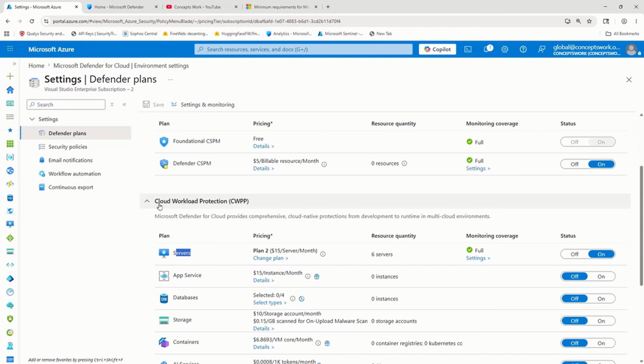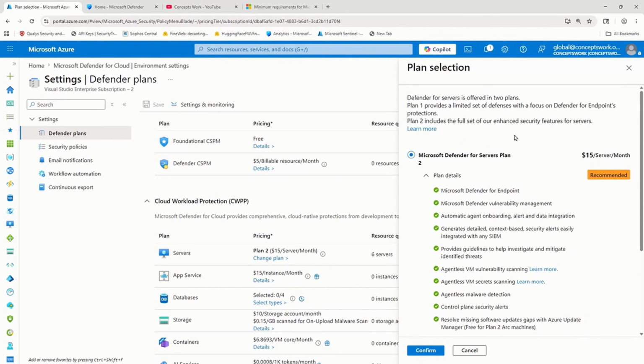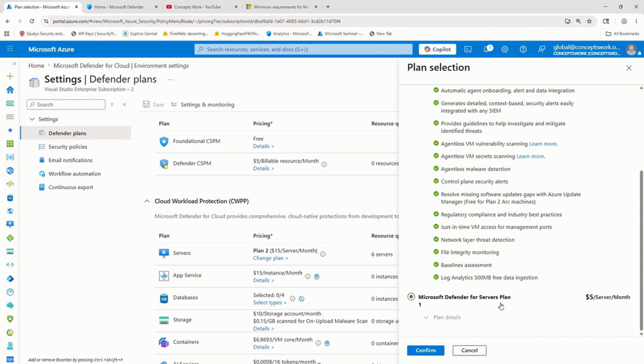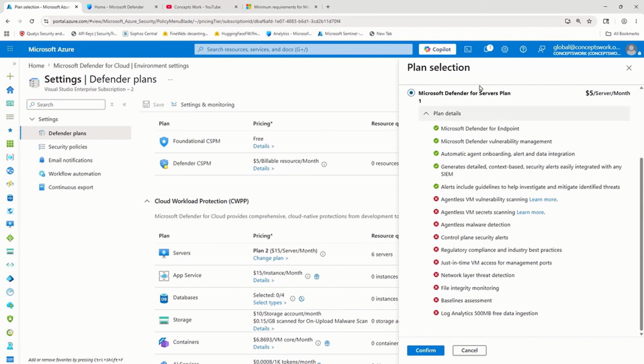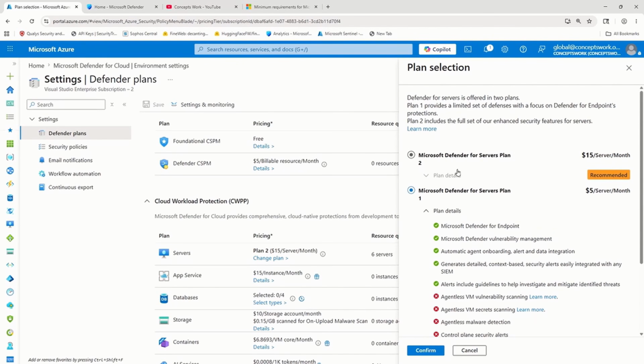So inside cloud workload protection, you will get an option of servers. And then in the pricing section, you'll get the plan. So you can click on this option of change plan, and then you can see these 2 entries over here, which are Microsoft Defender for Servers Plan 2 and Microsoft Defender for Servers Plan 1. You can click on any of these plans and go through the set of capabilities which are available, and then you can pick and choose which one you want.